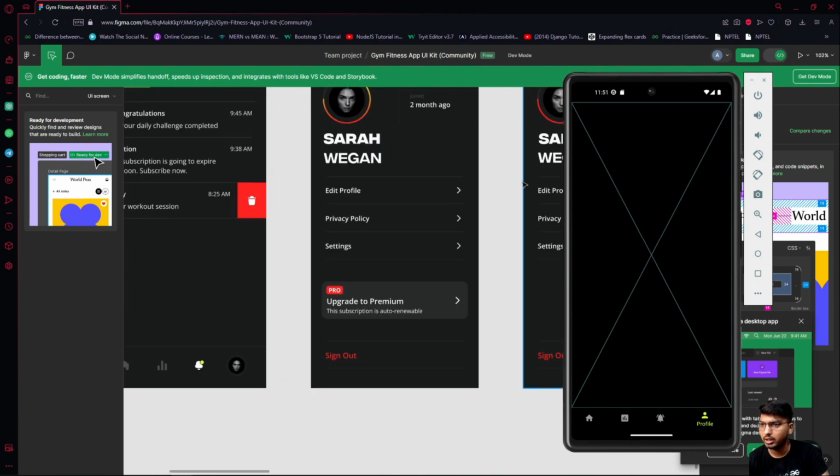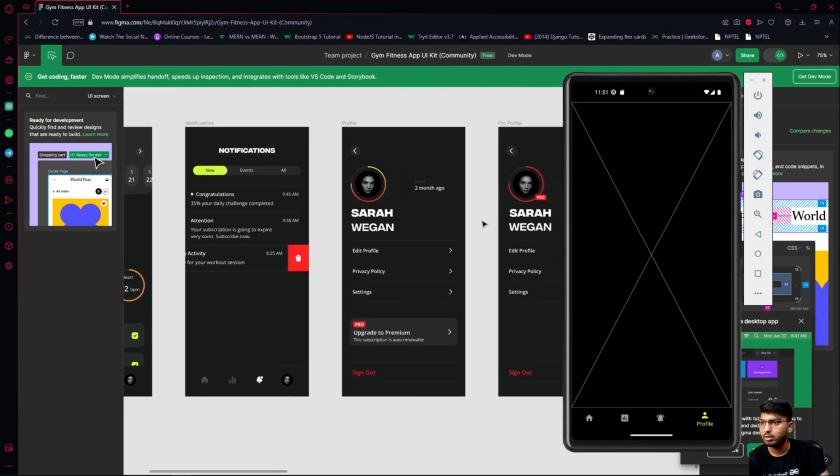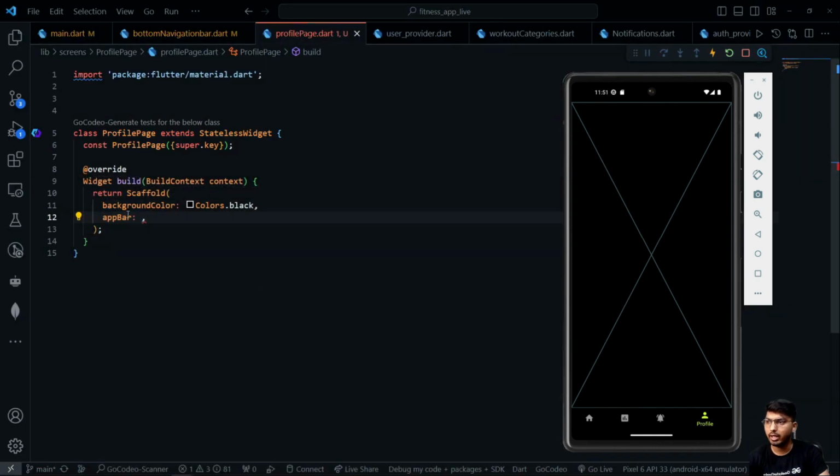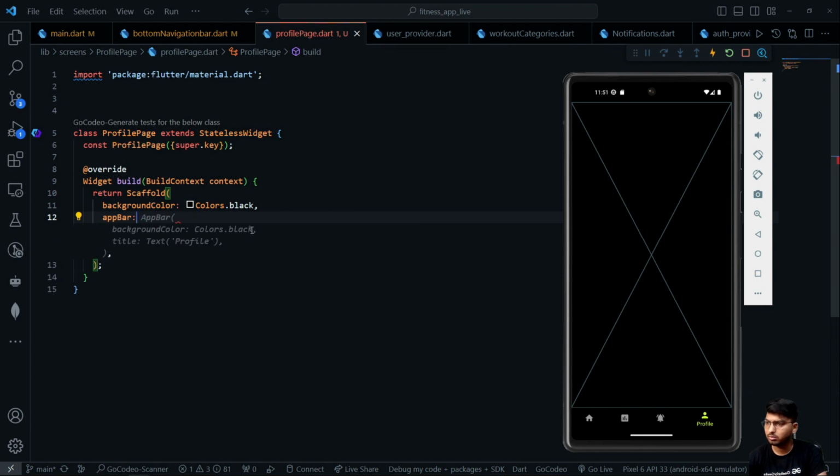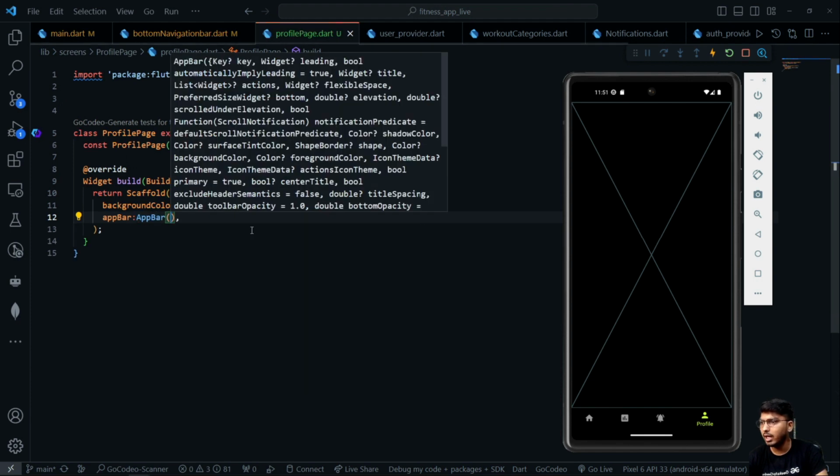This is the design that we are going to create. Here you can see that in the app bar we have a back button, right? So let's quickly go and create a back button. For the back button, we are going to use our very own app bar. Now inside the app bar, let's firstly give the name that is app bar.